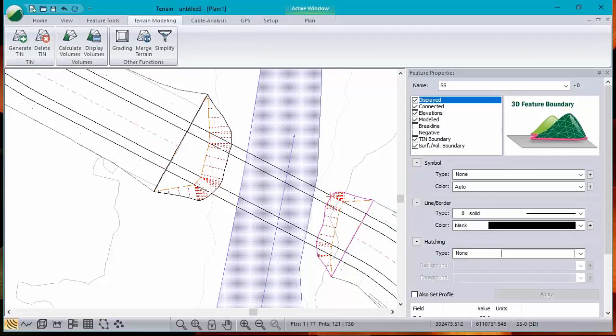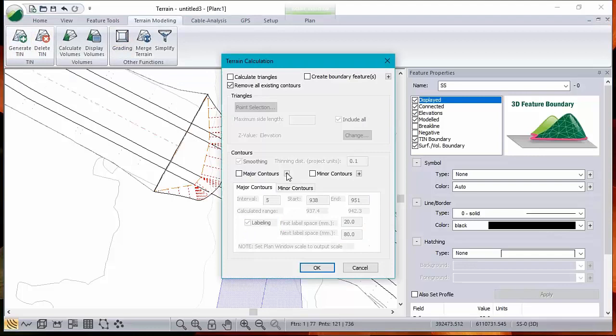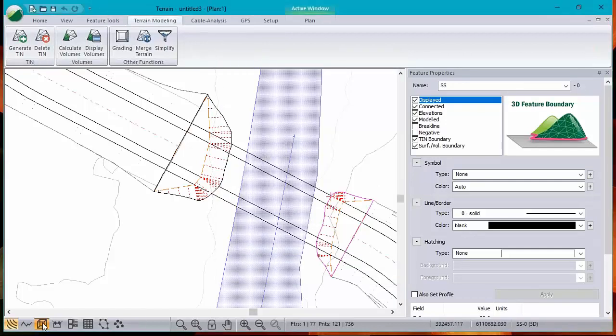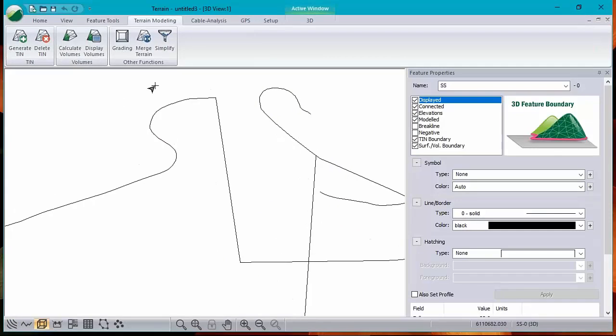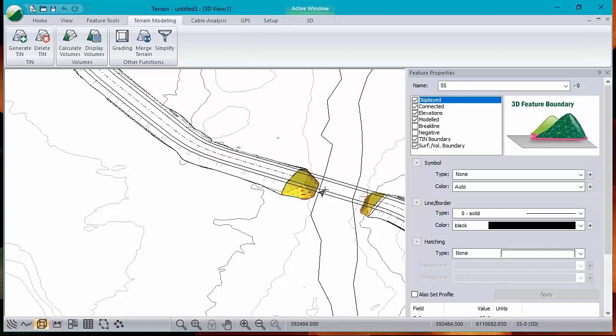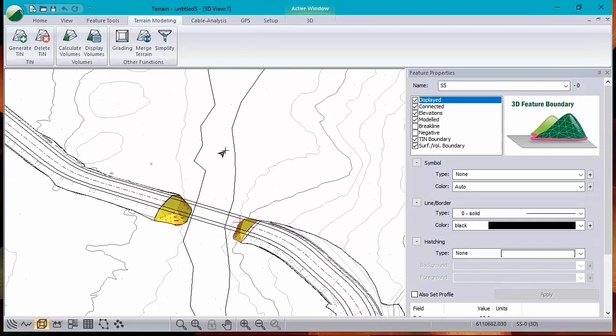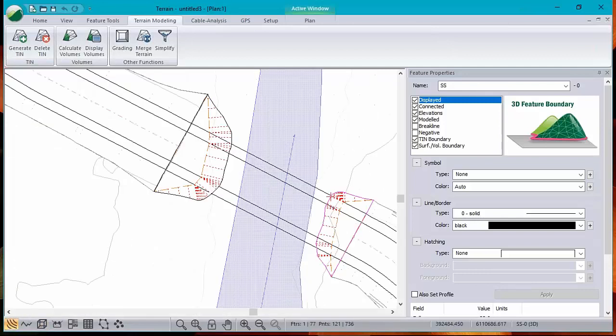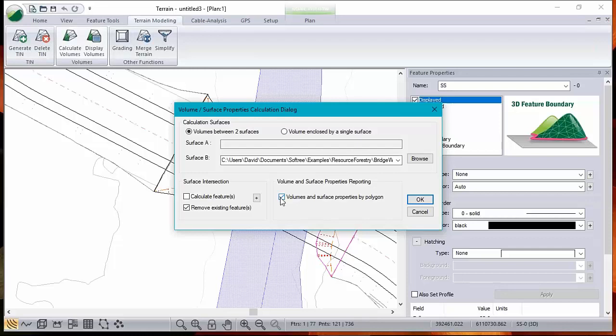And so when you calculate the surface, it's automatically excluding stuff from outside of those boundaries. So there is no surface anywhere except in the zone that I just calculated. And the volumes can be done with polygons. Let's just look at these this time.